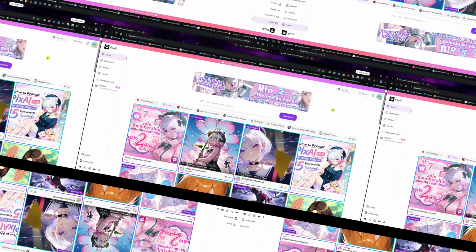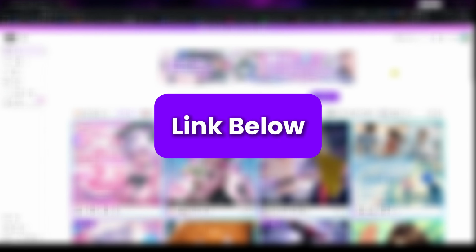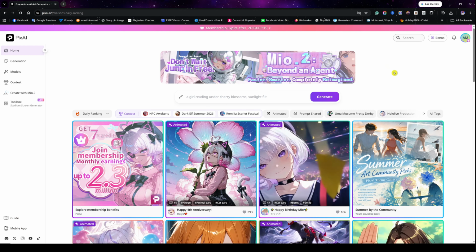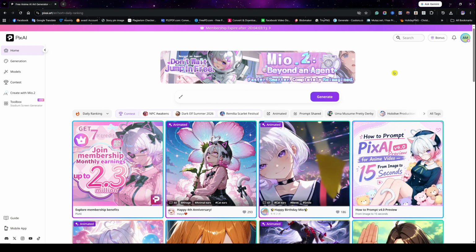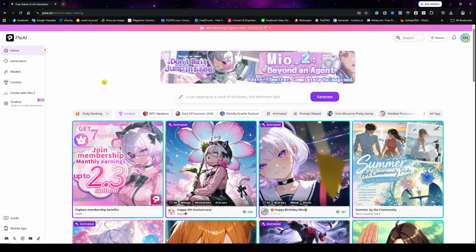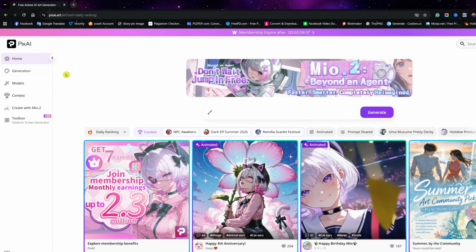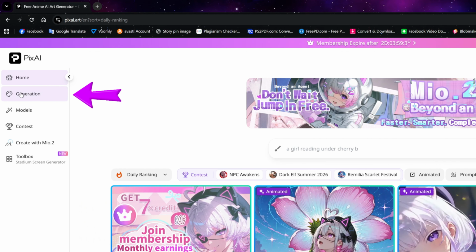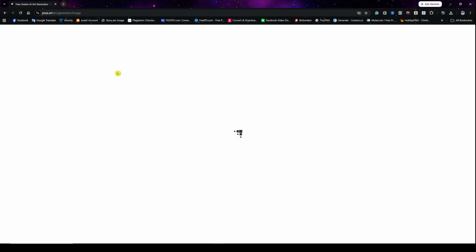So here we are on PixAI's website. I'll leave a link to it in the description below. Once you've signed up for a free account, I'm going to show you how to generate a complete workflow using 3 simple steps. Step 1 is generating our images, and what I like to do is simply click on the generation button on the left side bar. This will take us to the generation image model.